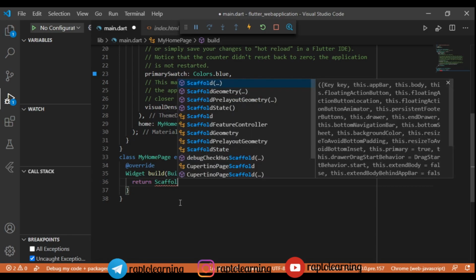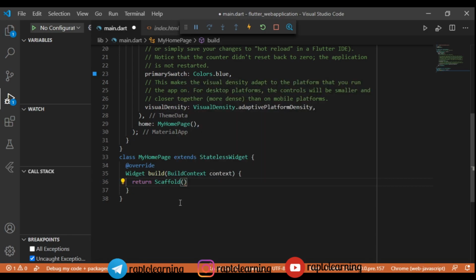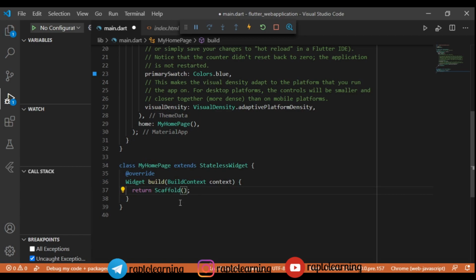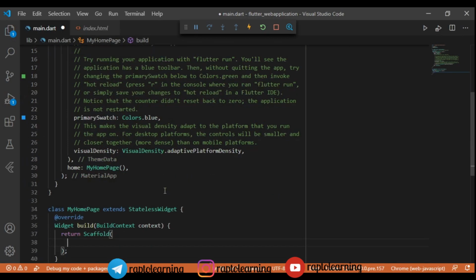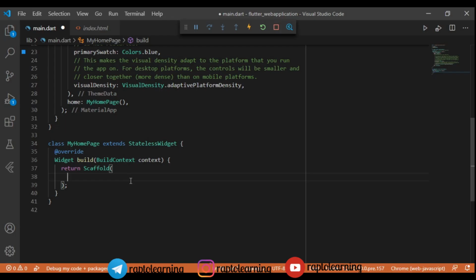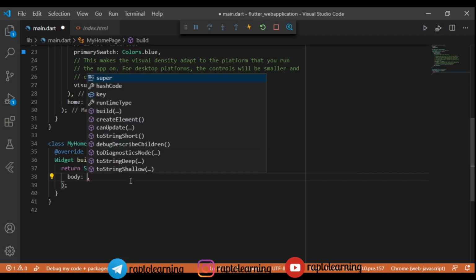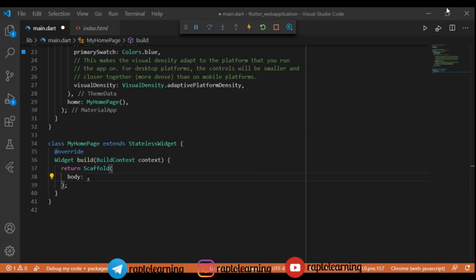We'll remove this container, and we will return a scaffold, because we are going to need a scaffold for this project. So we will just return one scaffold in this. Now we will start further: we will add a body to our scaffold. In this body we are going to return one navigation bar.